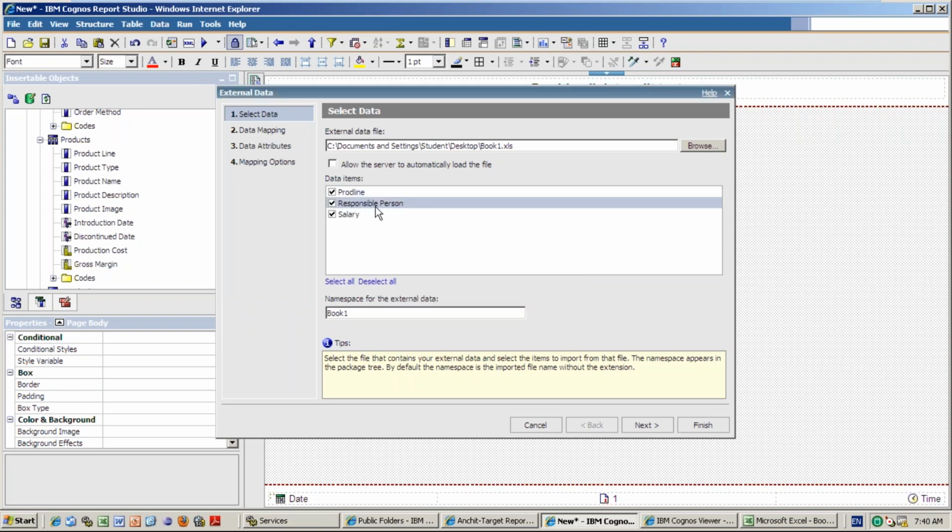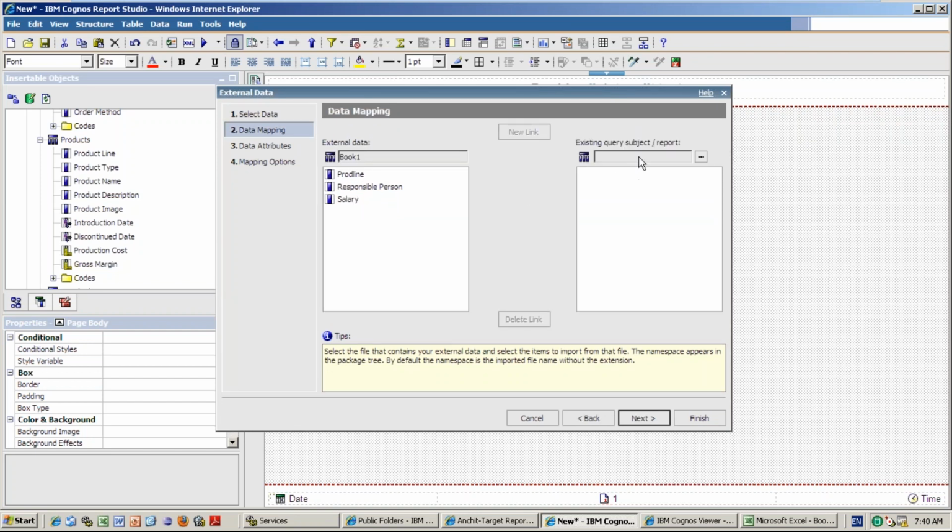See that the product line, responsible person, and salary columns are present in the table. So product line is the column name. So Book 1 is fine. Next, see what the existing query subject is. To which column do we need to match? That is the product line table, right?